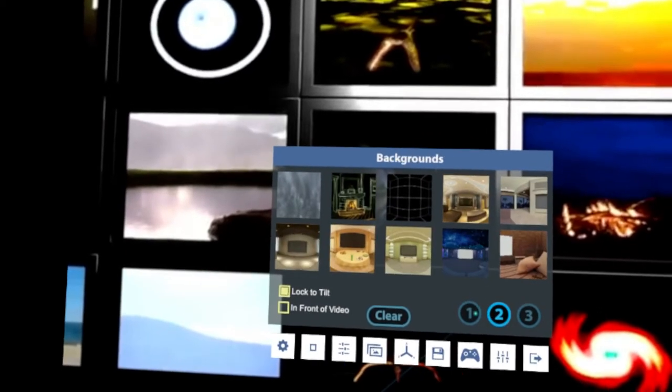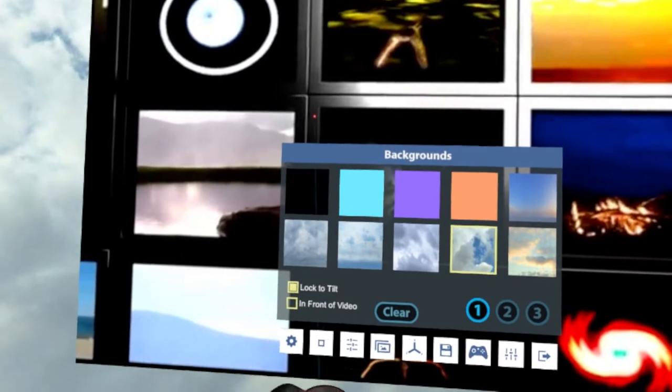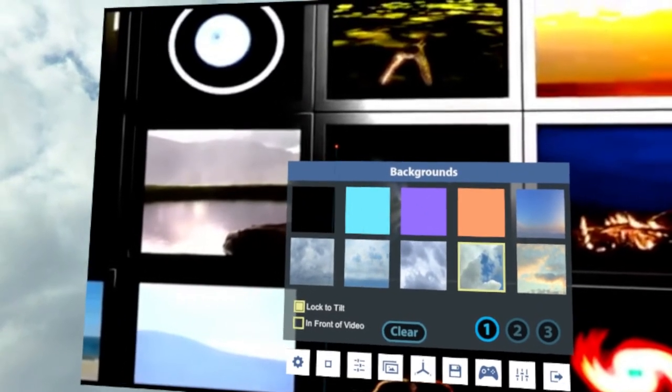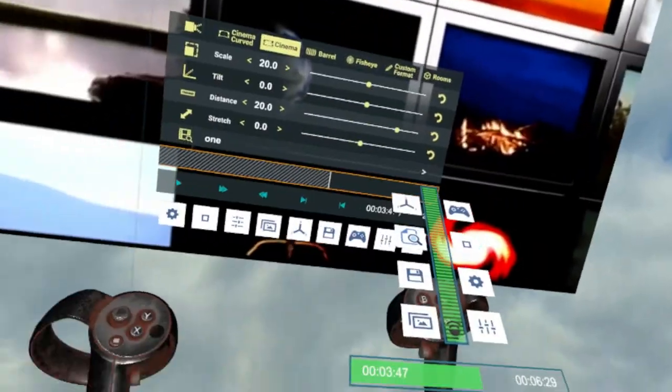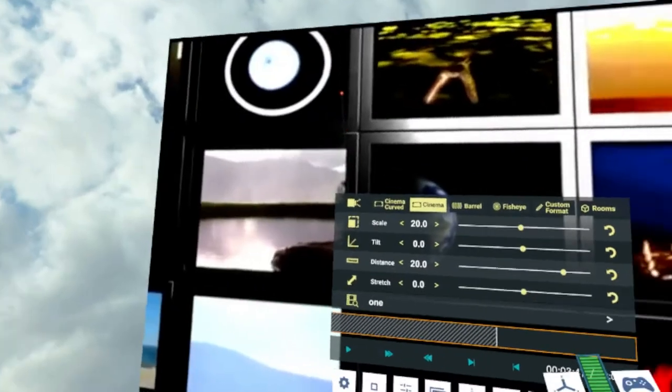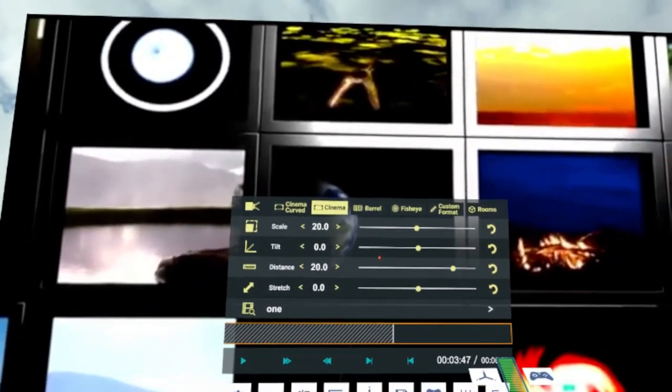You can also add your own themes, but I'm going to select just a cloudy background here. As you can see, when it's off and I hit there on off, it'll actually go back to its previous menu. So now we've got a theme here. This just makes it easier for us to see what's going on as well. As you see, we've got several options here.